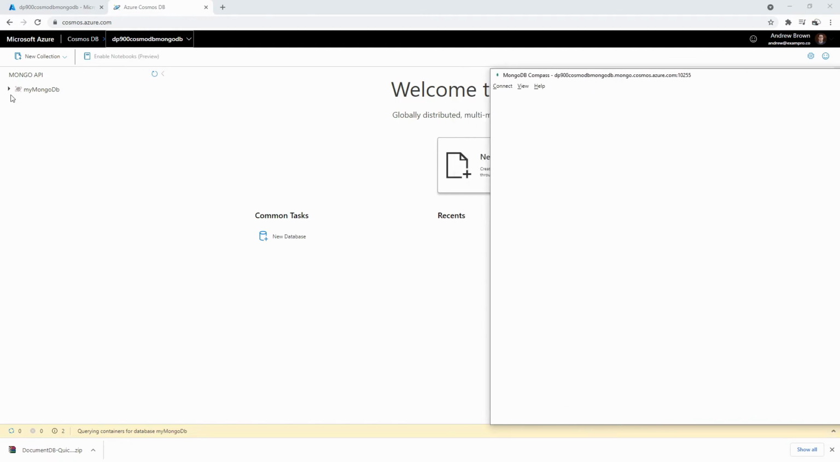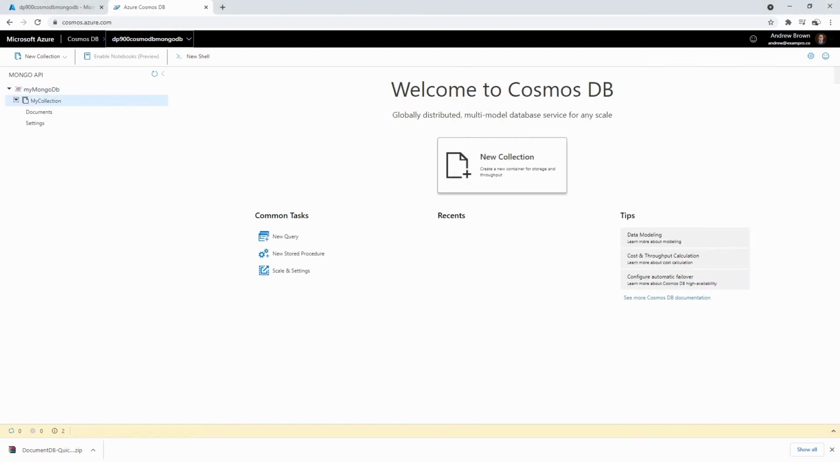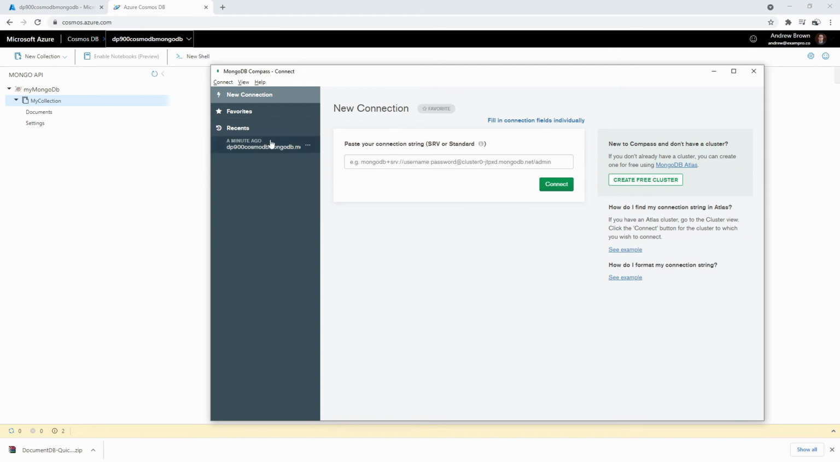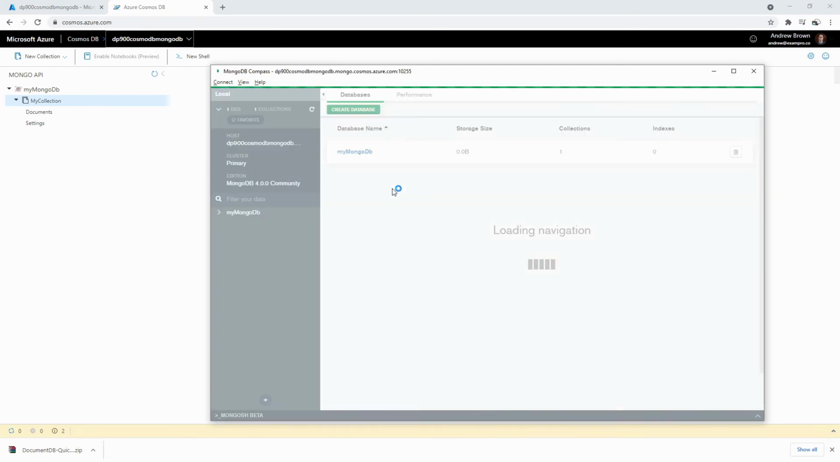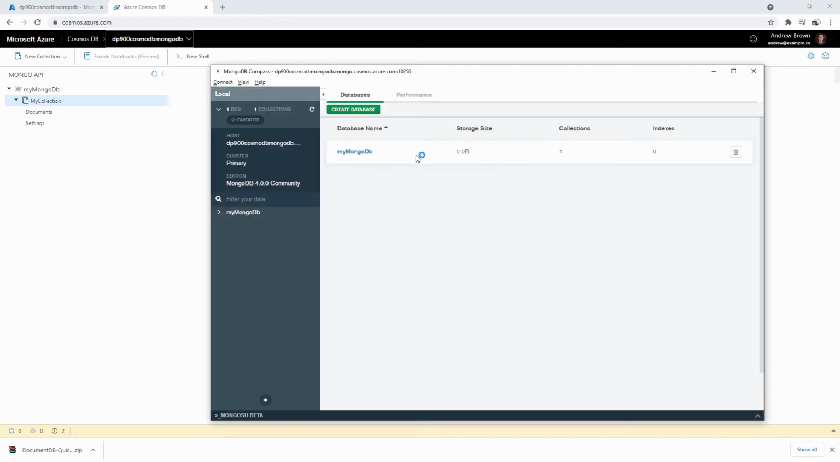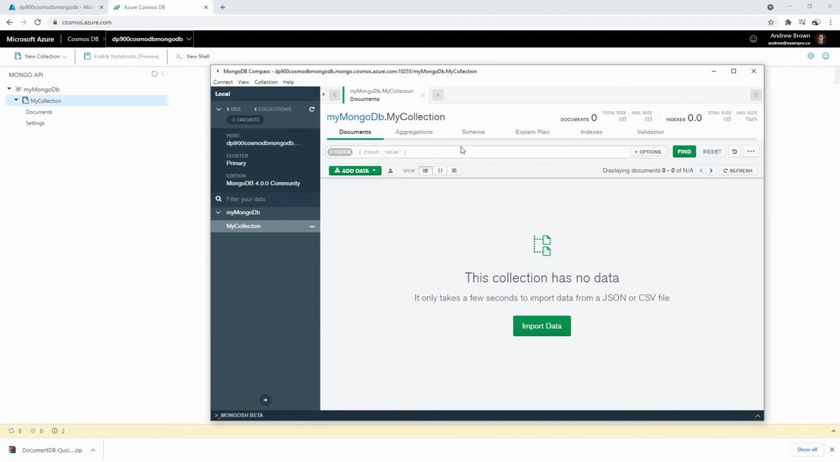And yeah, it looks like we have it now, so that's all good. And I guess we have to click on this, maybe we click on this one again here to reconnect. Great, now we have a database. So we can go in here, click on my collection, we can add data.